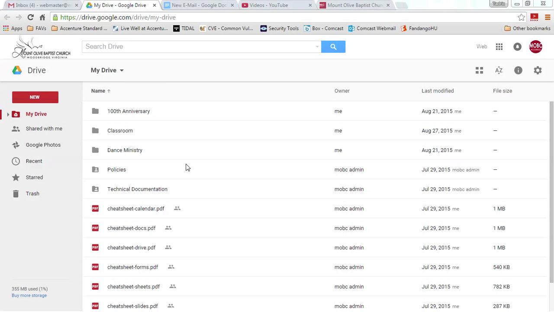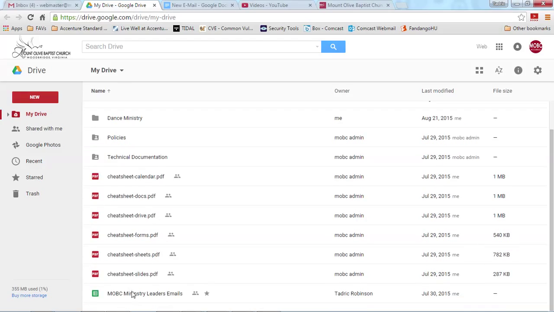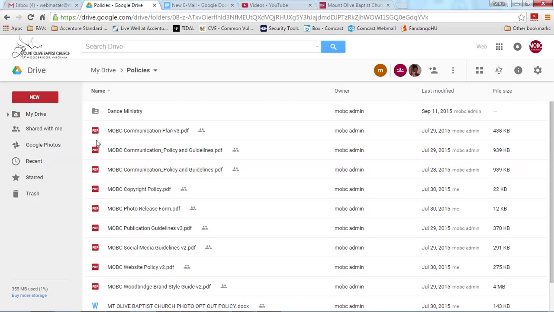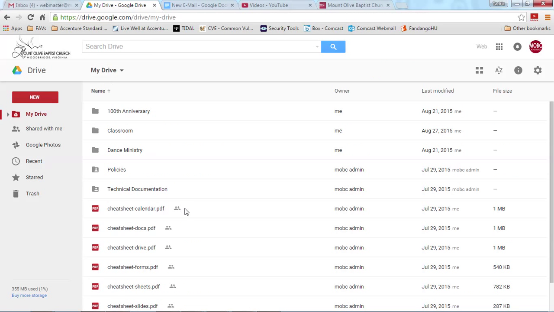As you can see, I already have some folders and some files in here that are stored online, created by me or other people. So for instance, I have some PDFs, some Excel spreadsheets, some policy documentations. For this video, I'm going to show you guys how to upload files to Drive from the web. So right now I'm already in Drive.